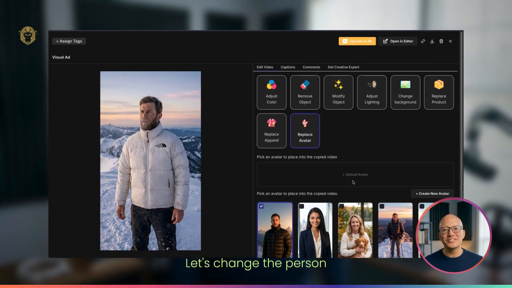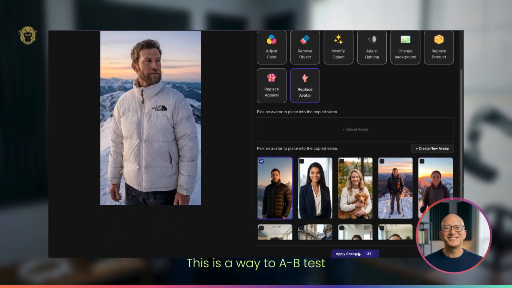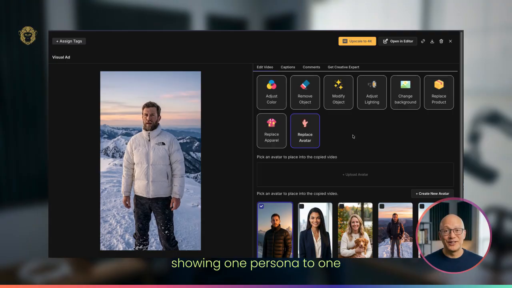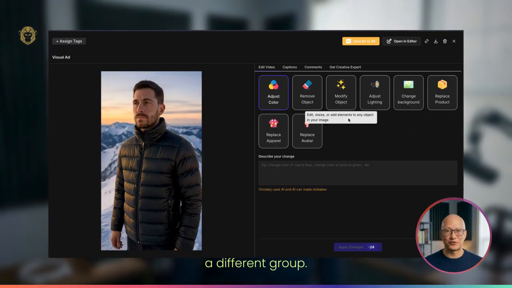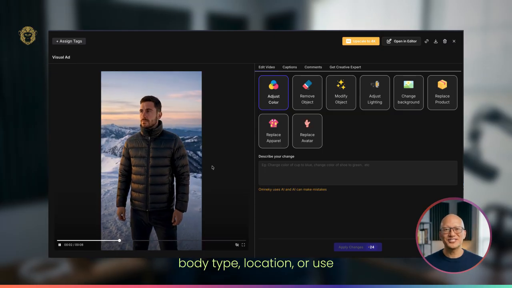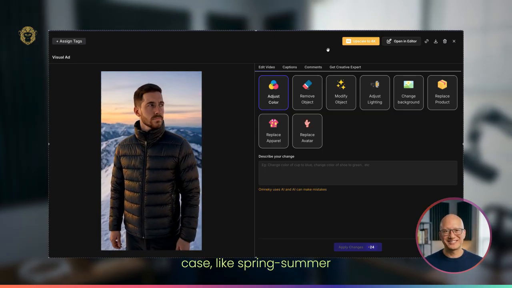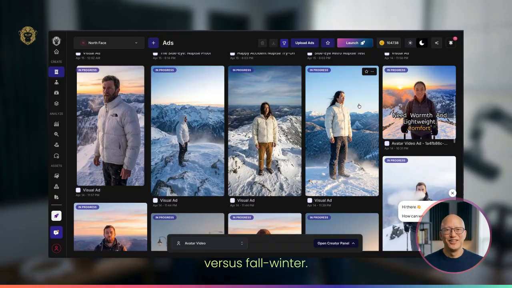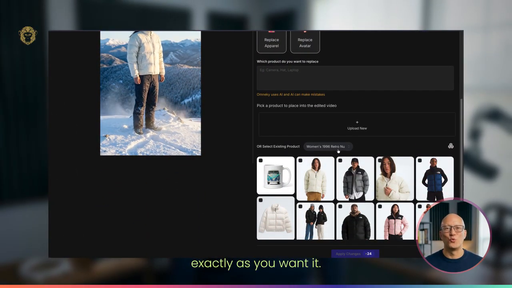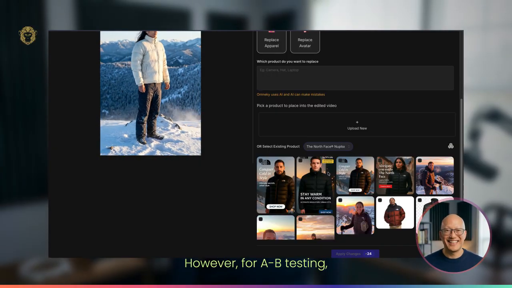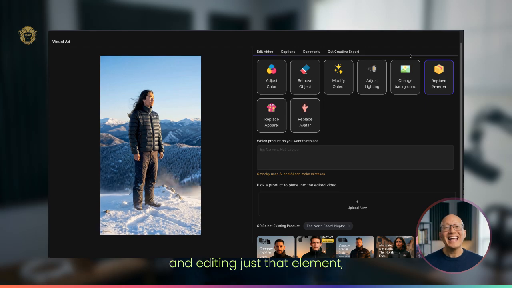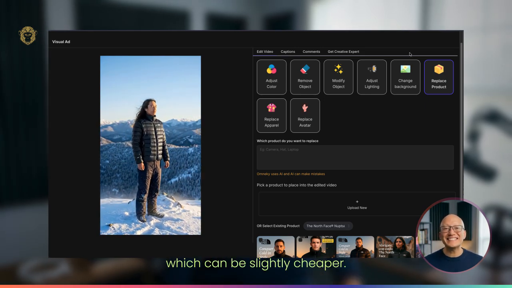Let's change the person to this other person. This is a way to A/B test different types of personas, showing one persona to one group and another to a different group. You can vary age, ethnicity, body type, location, or use case, like spring-summer versus fall-winter. Usually, it's easier and faster to generate a new video exactly as you want it. However, for A/B testing, you can isolate a single change by duplicating the original video and editing just that element, which can be slightly cheaper.